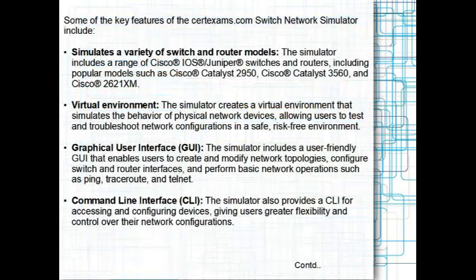Some of the key features of the Cert-Exams.com Switch Network Simulator include: simulates a variety of switch and router models. The simulator includes a range of Cisco IOS/Juniper switches and routers, including popular models such as Cisco Catalyst 2950, Cisco Catalyst 3560, and Cisco 2621XM.